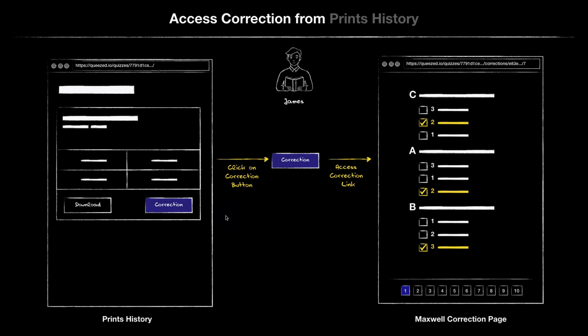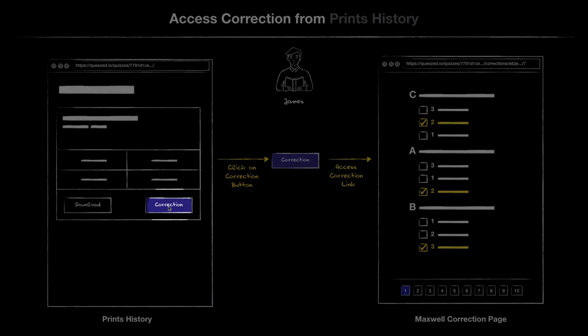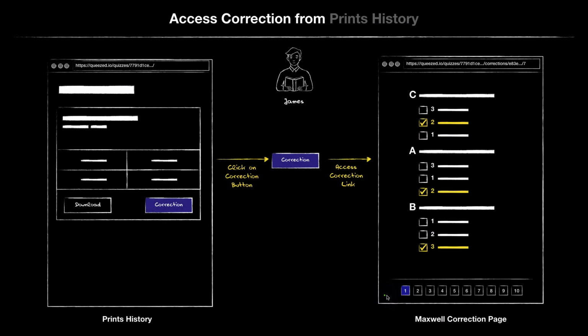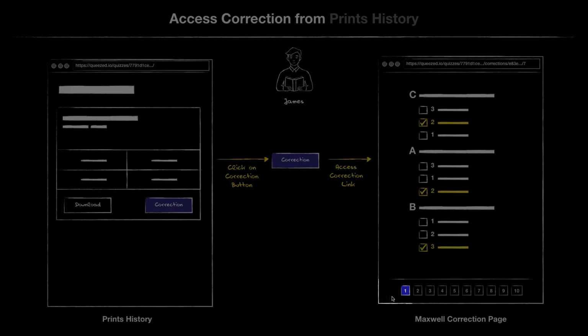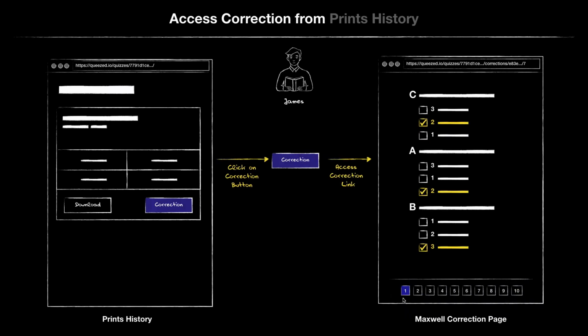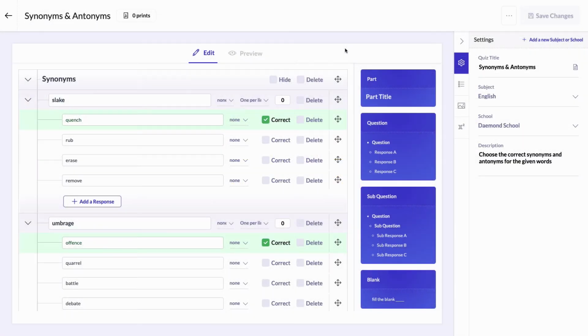The other way is you can also access corrections by clicking on the button Correction from the print history, which gives you access to all copies corrections combined, starting from the first one. Let's see that in action.